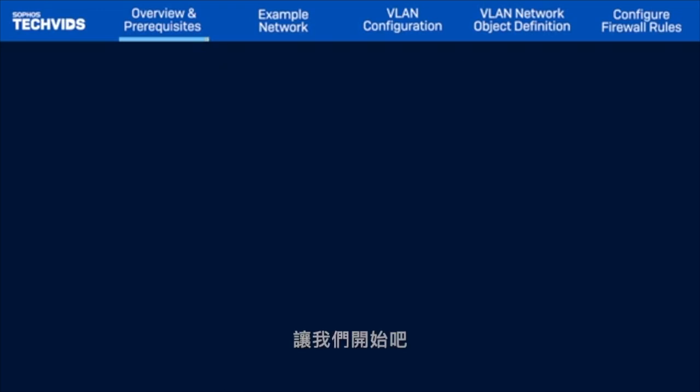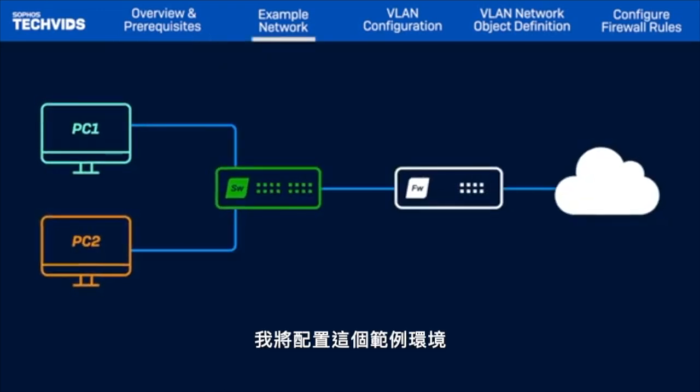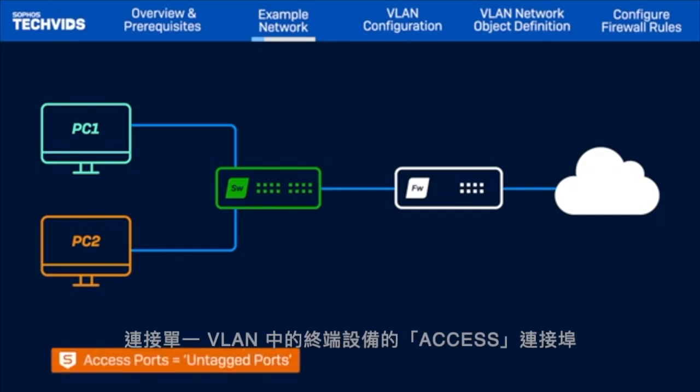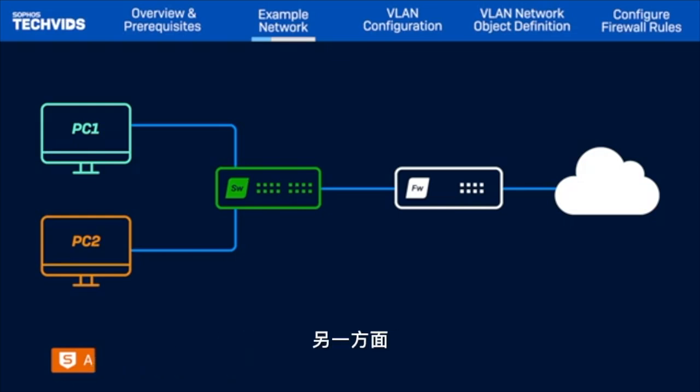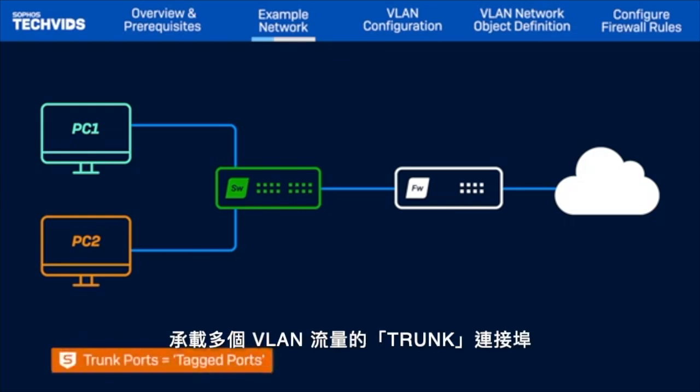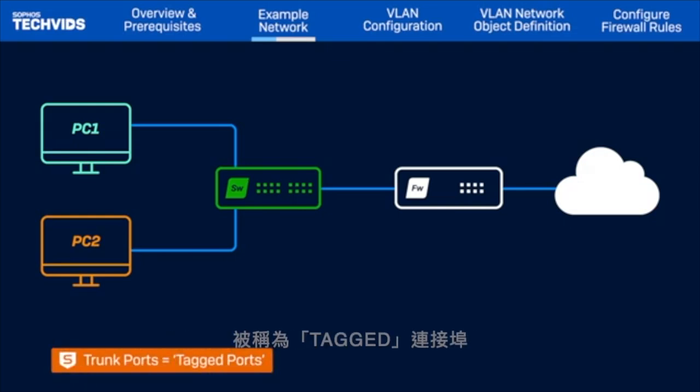Let's get started. I'll be configuring this example environment. Your specific scenario may differ, but the steps will be the same, no matter how many VLANs are present. Note that in Sophos switch, access ports, which connect end devices in a single VLAN, are referred to as untagged ports. On the other hand, trunk ports, which carry traffic for multiple VLANs, are referred to as tagged ports.